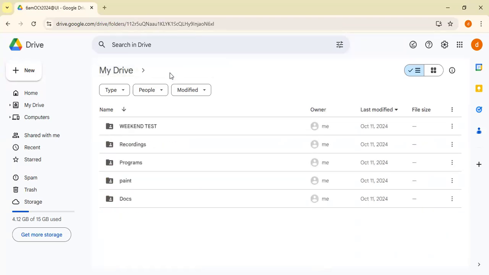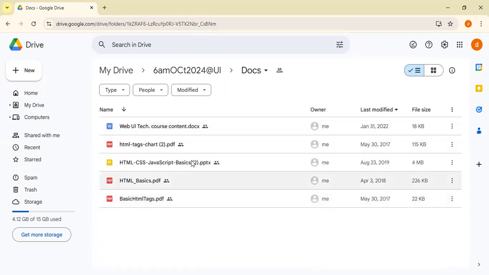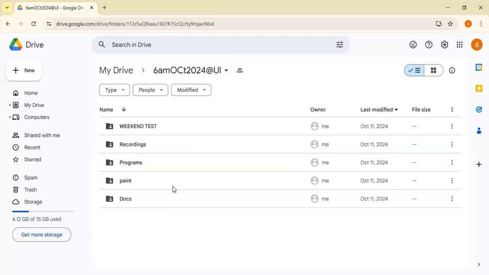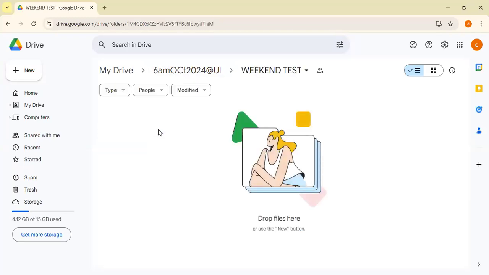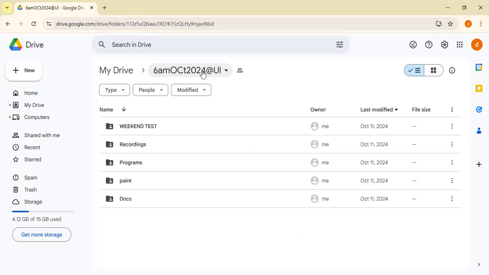Next, programs, recordings, paint files, documents. See here, the list of documents: web UI course content and all HTML4 documents are uploaded here. After documents, paint file, programs, next we have the test folder. Once I conduct any test, that question paper I'll upload here. Like this, I'm uploading.